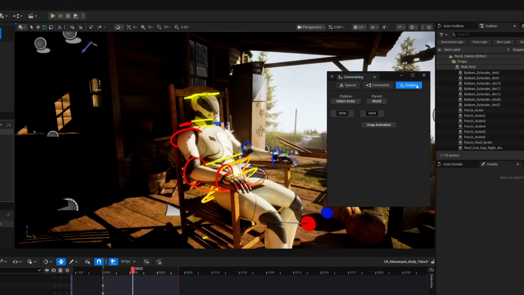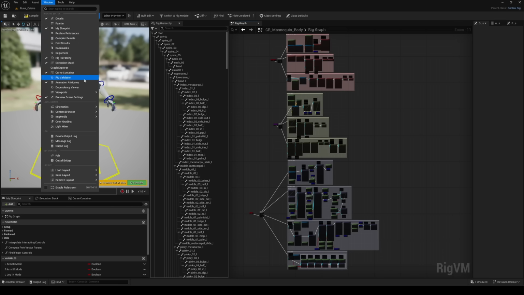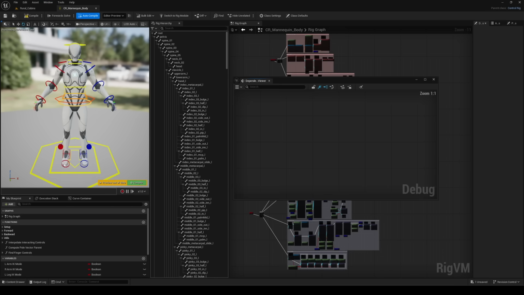It now combines both constraint and the snapper feature into one cleaner, more user-friendly interface. Looks better, works better, can't complain. Moving into control rig, there's a feature I think a lot of you are going to love, the Dependency Viewer.